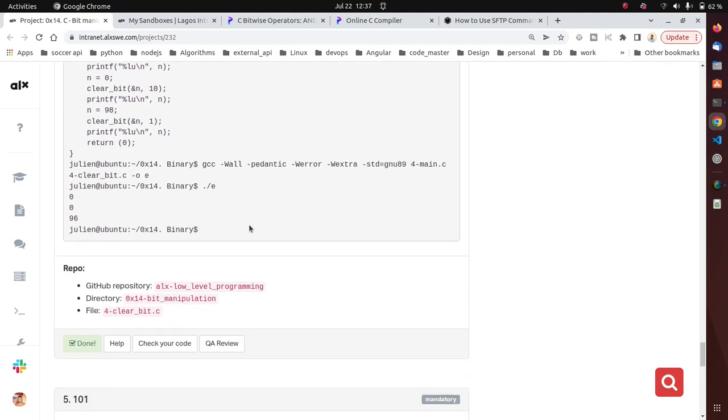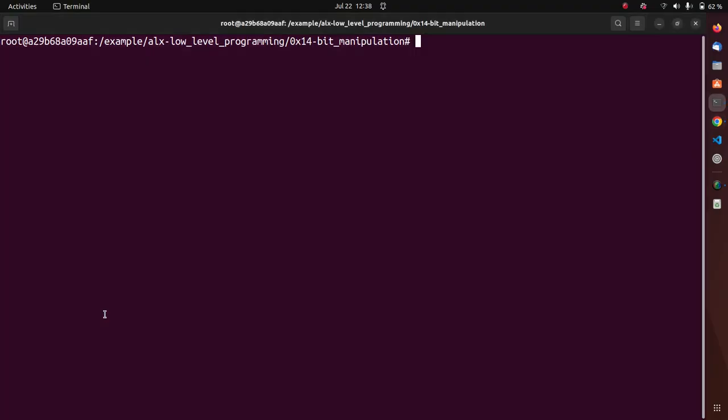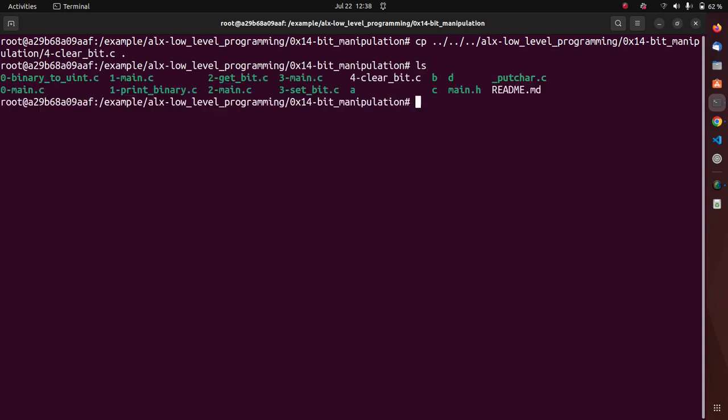Alright, so the solution should be in this file, which is 4-clear_bit. Right, so I'm going to get my solution here. So the solution should be in the file 4-clear_bit. I'm going to get it in the current directory. So let's see what we have here.